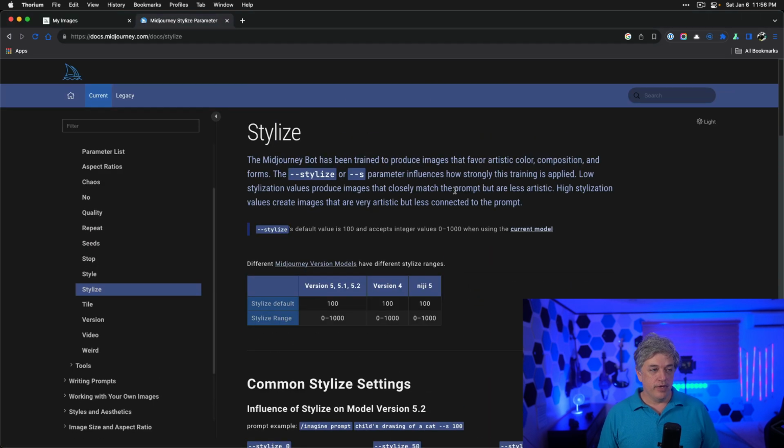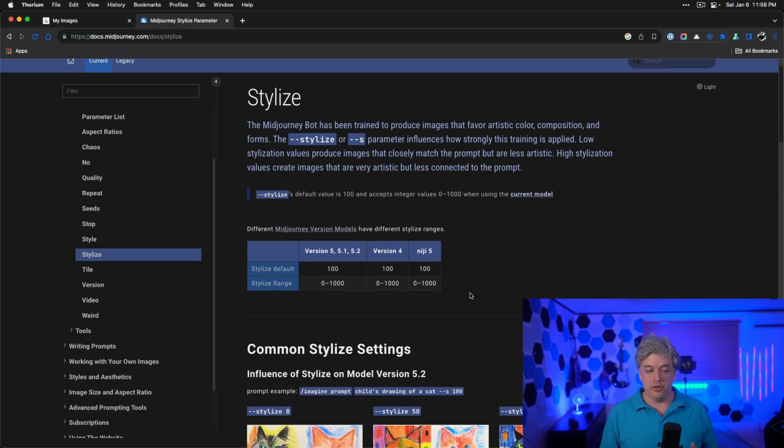On Midjourney's website under docs, they have a category called Stylize, which you've seen created by either doing --stylize or just --s. Now the range is from 0 to 1,000. They haven't updated their documents, but version 4 and version 5 use 0 to 1,000, so we're going to assume version 6 is using the same numbers. Niji is also using 0 to 1,000. Let's see what the differences are.